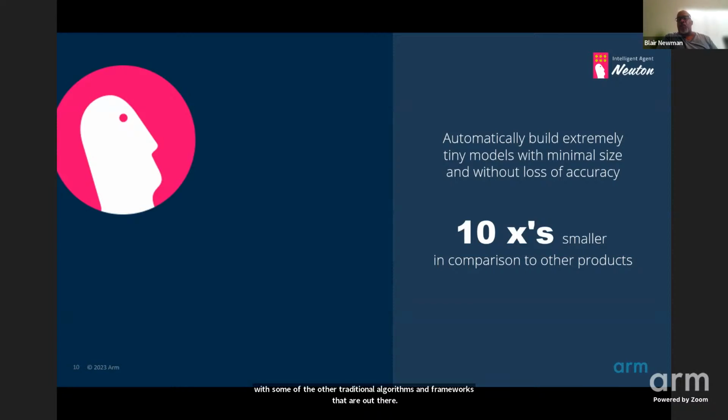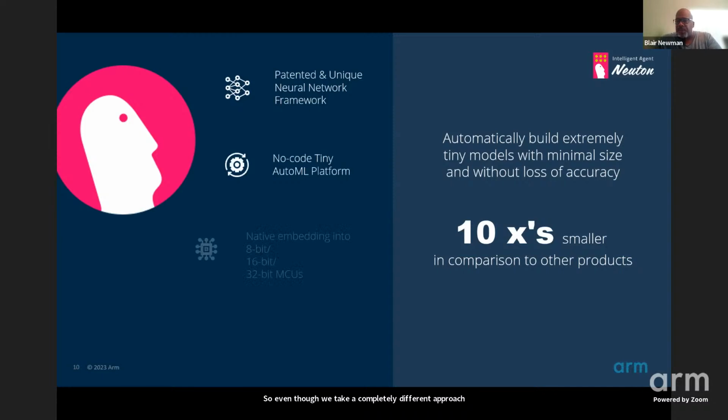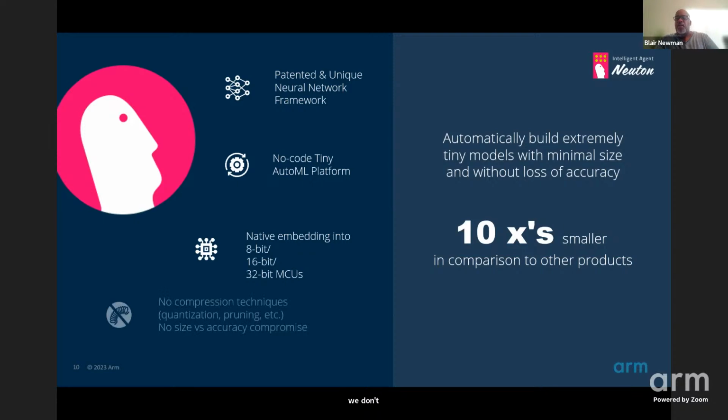We take a completely different approach to building our solutions. We don't leverage TensorFlow or any of those other algorithms out there. This is an algorithm that we've developed in-house. Even though it's our own patented and unique framework, all of the models that we produce are 100% open, and more importantly, they're device agnostic. We can embed our models natively after one iteration into 8-bit, 16-bit, 32-bit MCUs, and even directly on a sensor, if that's something you're looking to accomplish.